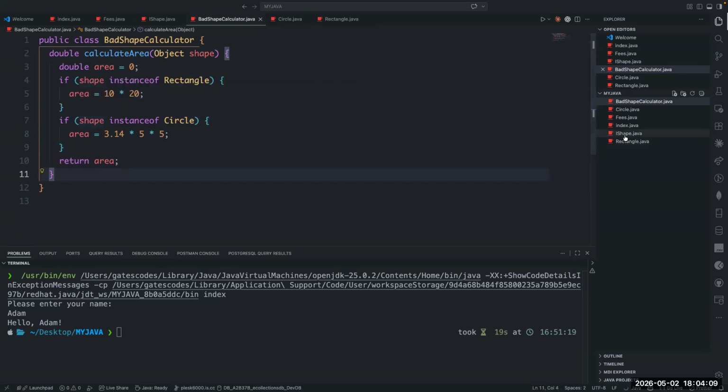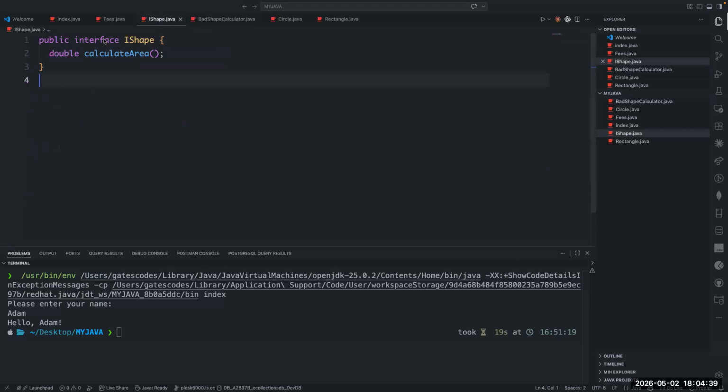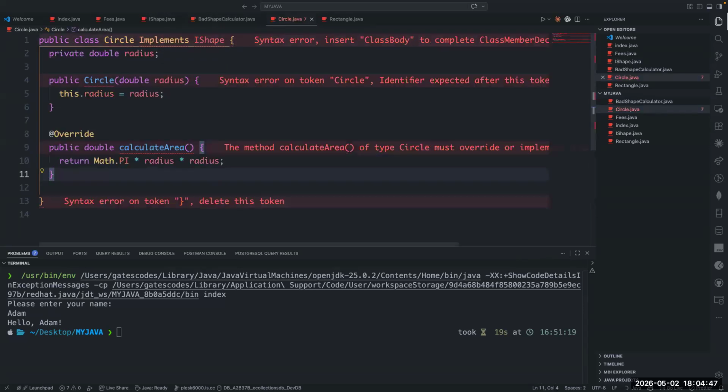Which means that if you want to add a shape, you create a shape and come and add another if else. That is not good as a programmer. What is being said is that it should be closed for modification, but open for extension. In order to do that, we use the interface. So when I come here, I can say this one implements IShape.